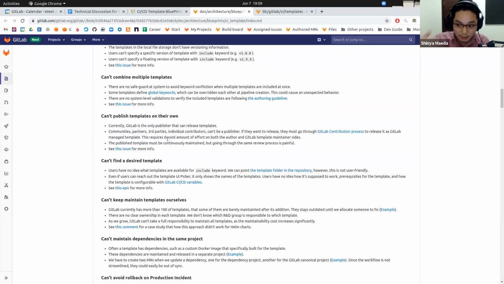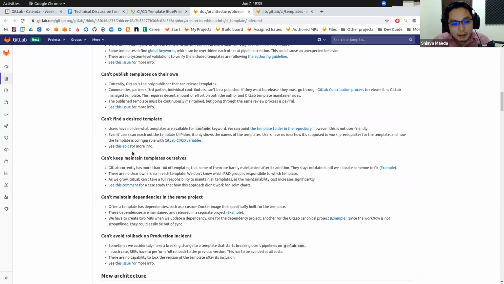So and then it's super easy. Yeah. And then the next problem is that we can't find a desired template. Users have no idea what templates are available for the include keyword. So we can point to a template folder in the repository, but this is not user friendly.